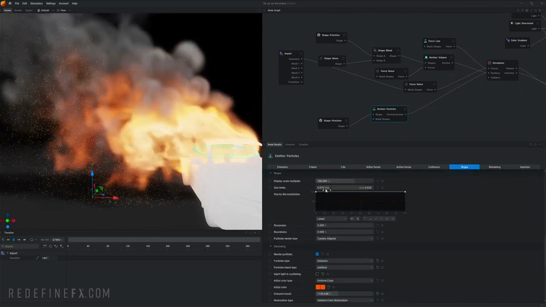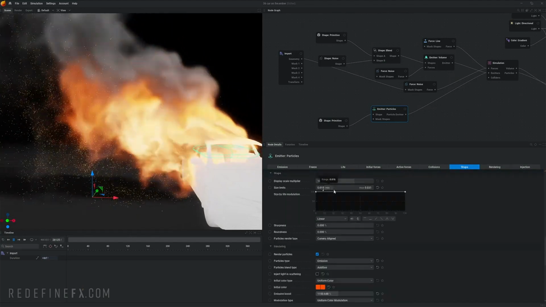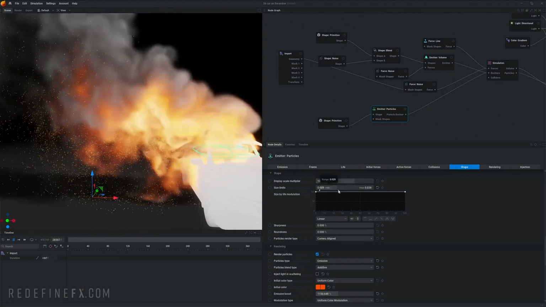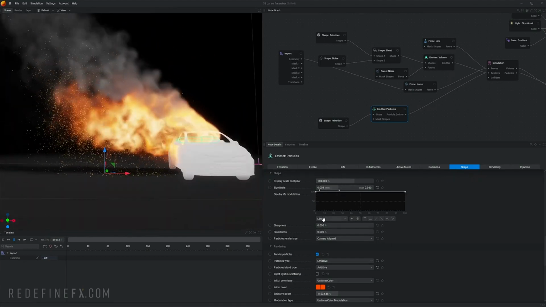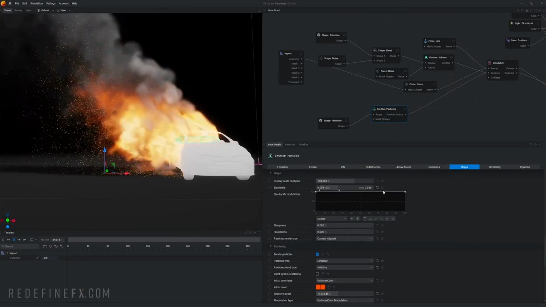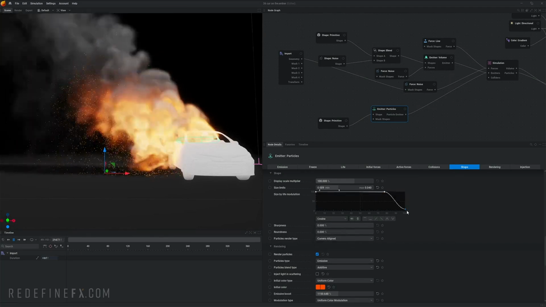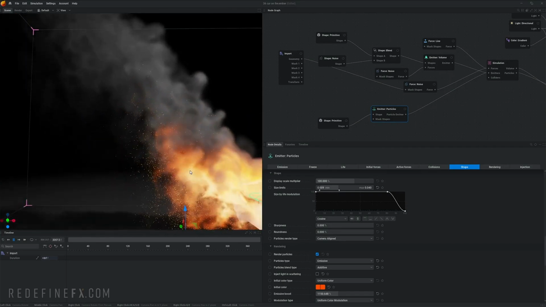I wouldn't mind them being different sizes. So under shape, we can just increase the range of the size limit. So some of them are bigger and some are smaller. As always, I would like them to get small before they die. We will always do this pretty much. So now they beautifully disappear into the smoke.